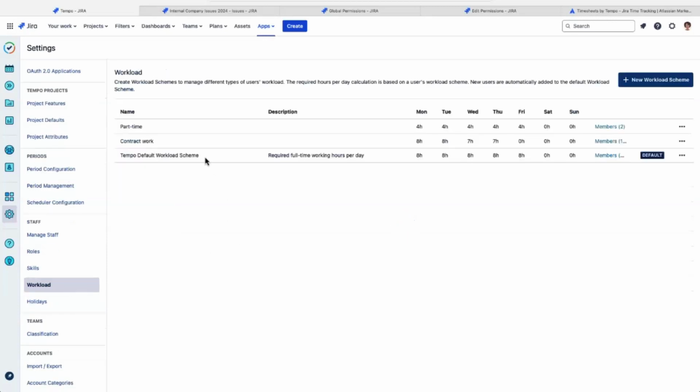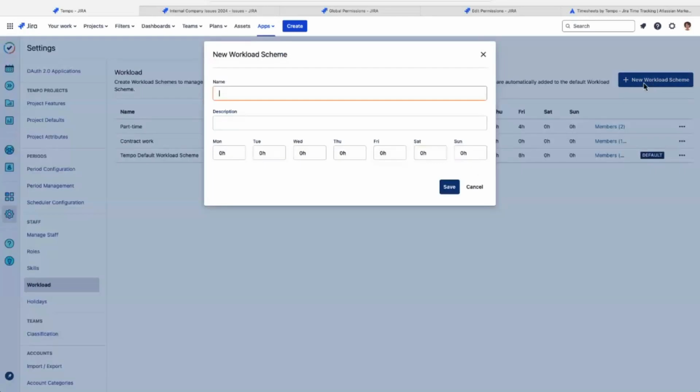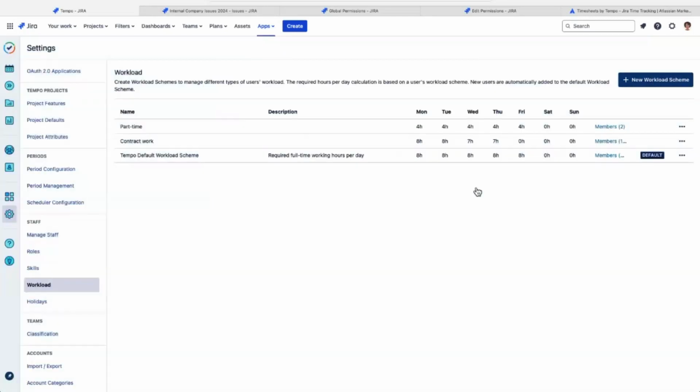And here we have the Tempo default workload scheme, 8 hours a day, 5 days a week, which is a typical 40-hour week for a lot of companies or countries. It's set as default, but if you want, you can edit it, like say maybe 7 hours a day, or you can create a new workload scheme, set it up with the hours that you want here, and then make that the default, or even create extra different types of workload schemes, like for part-time or contract work here.